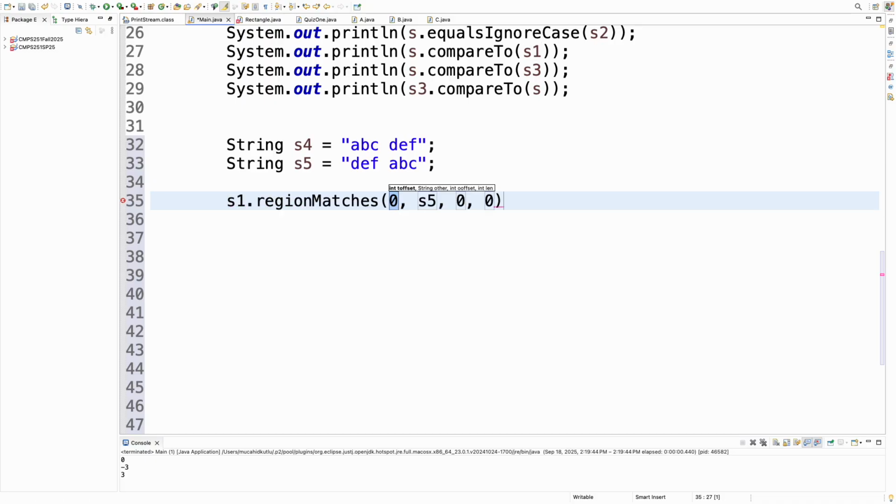for the region matches from the S4, not S1, starting from 0, take the first 3 letters of S4, and from the S5, start from 0, 1, 2, 3, 4. Start from 4. Okay?